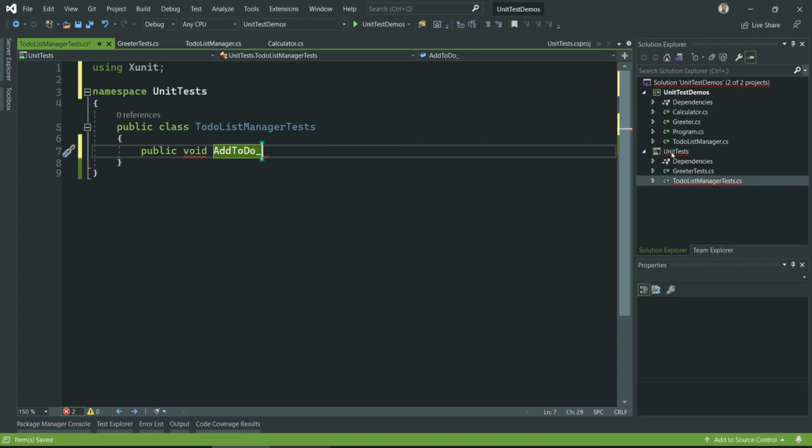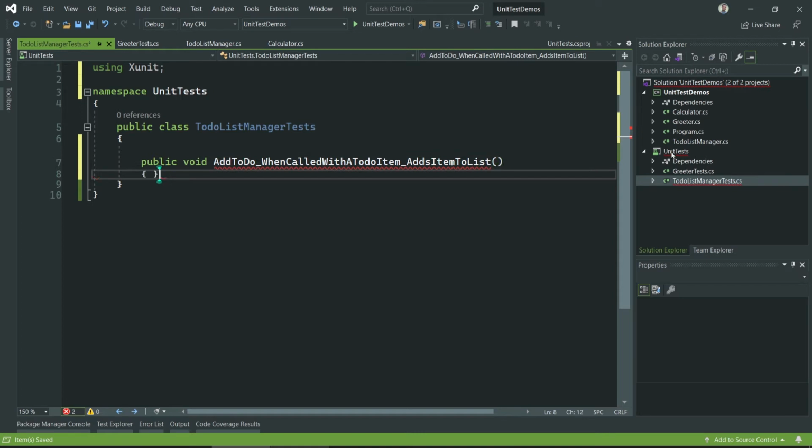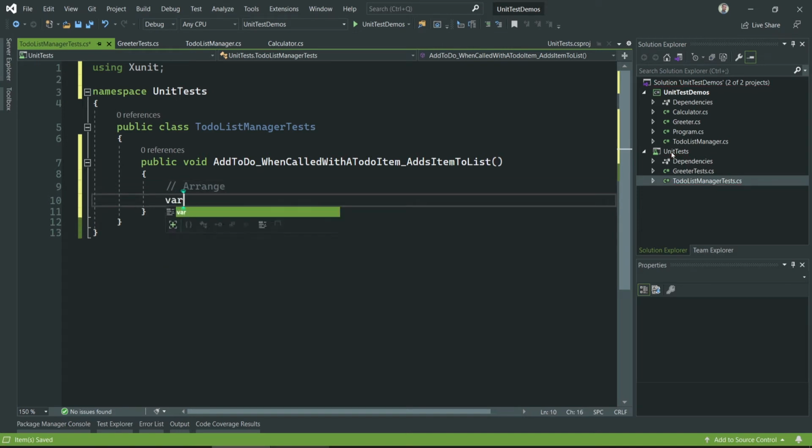Next part is our scenario. So we will enter WhenCalledWithToDoItem. And the last part is the expected behavior. So we will enter AddsItemToList. Now remember the AAA pattern? First part is arrange. We'll set up the thing we are testing, which is our ToDoListManager class. Let's new up one of those.